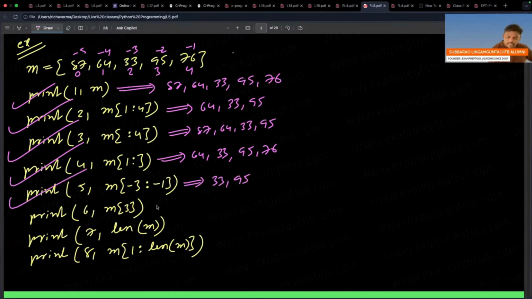Now see this one, m of 3, third element, 95. Next one, can you go to 7th? Length of m. How many people? Length means length. I think 5 people are there. 5.